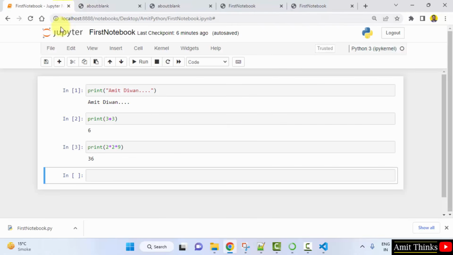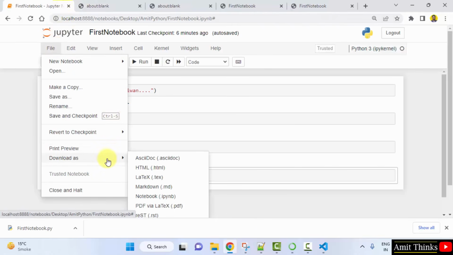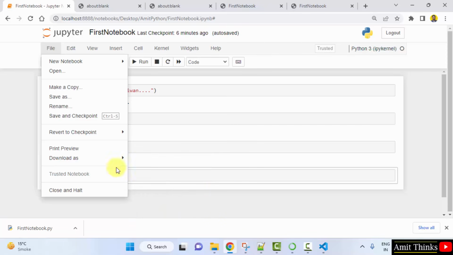So guys, in this video we saw how we can easily download a Jupyter Notebook from the web application using any of these file extensions. Thank you for watching the video.